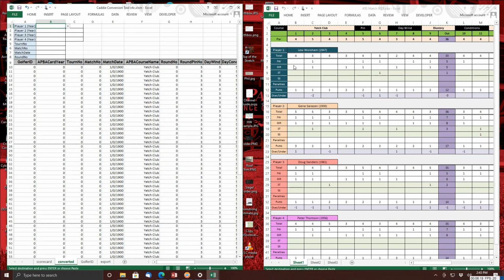So now what I'm going to do in column B here is I'm going to look for the codes that I assigned for each of these 4 players. So we'll come over here to Worsham. These are alphabetical, so I know it's down here near the bottom. Here's Lou Worsham's code. When I single click on that, you'll notice that it populates under golfer ID for all 18 holes. That's why you see it so many times.